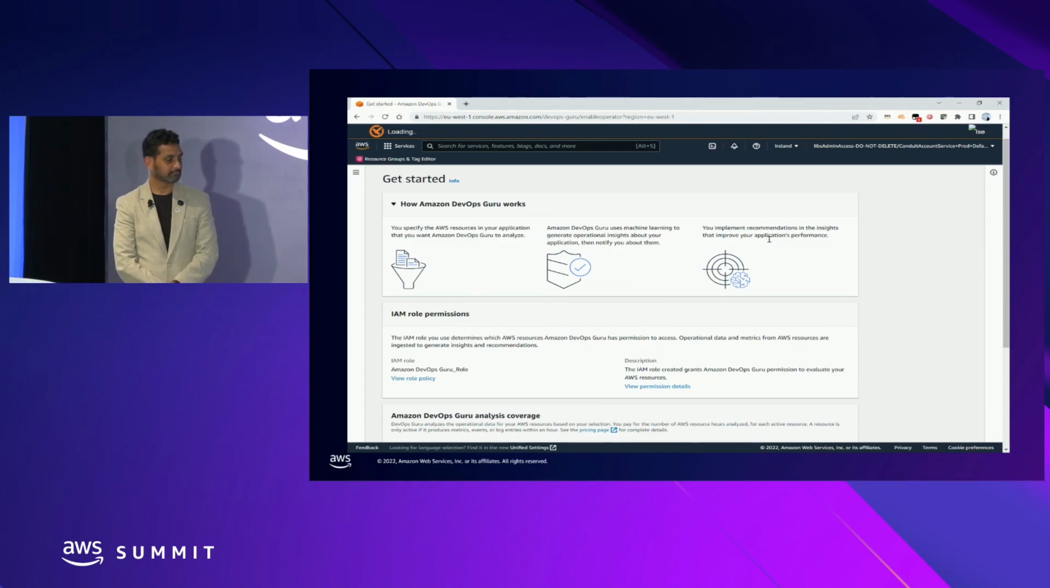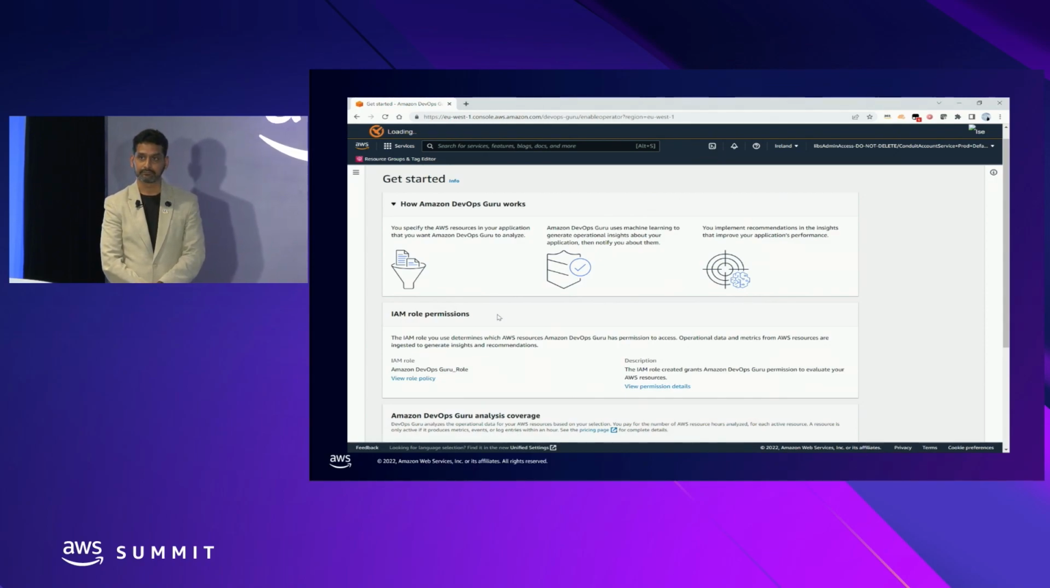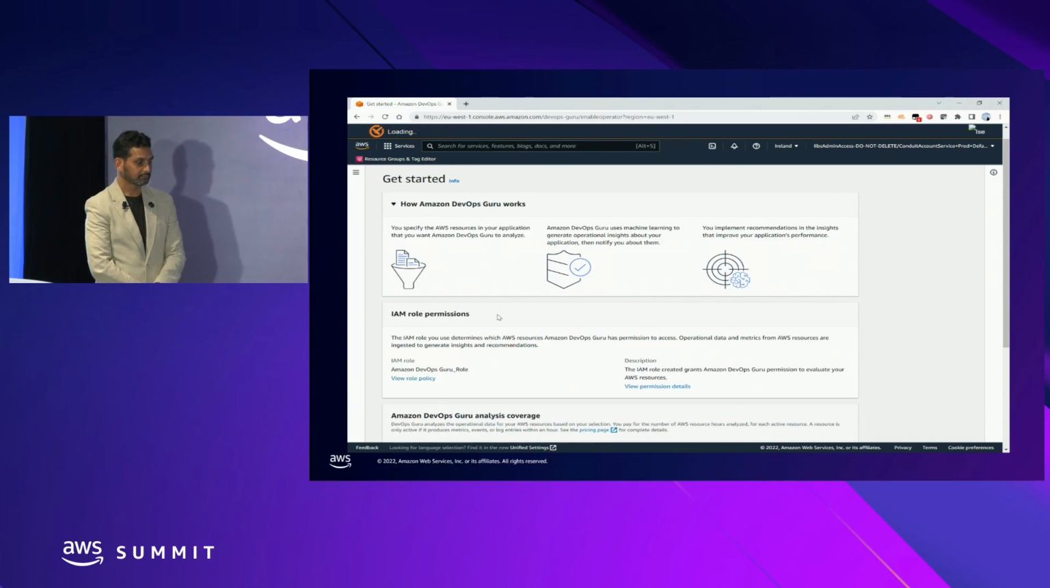On this page, you can choose how you want to set up DevOps Guru. An IAM role is created by default when you enable DevOps Guru, and permissions are granted to evaluate your AWS resources.